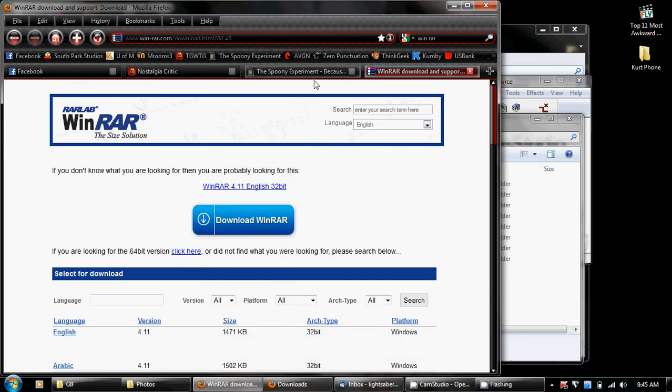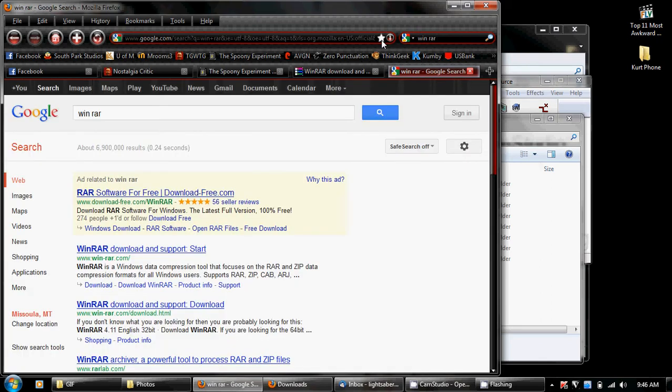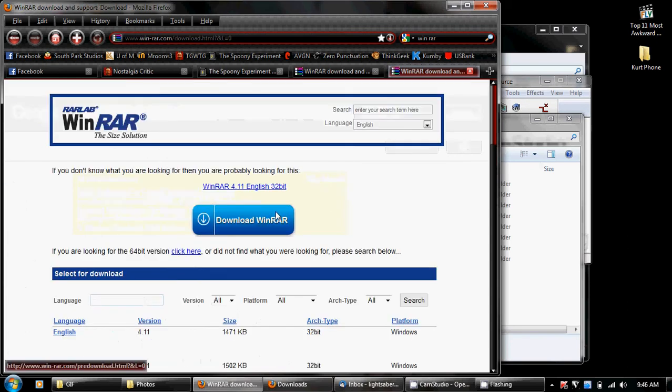For zip files, to make things easier, all you need to do is go to www.win-rar.com and download it. Or easy, just Google search WinRAR. It'll pop up, and you just want winrar.com or the download page. You hit that, it pops up, click download, and it's totally free. It's not going to charge you anything.